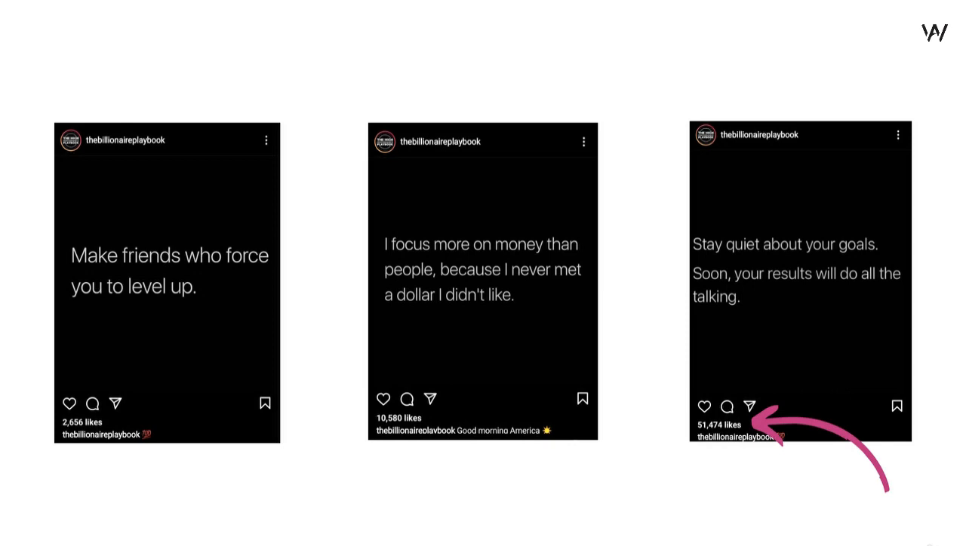So now you can see that the first post has only 2,656 likes, and the second post has 10,580 likes. And the last post, the third post, has 51,474 likes. So you can clearly see that the third post has a huge number of likes.